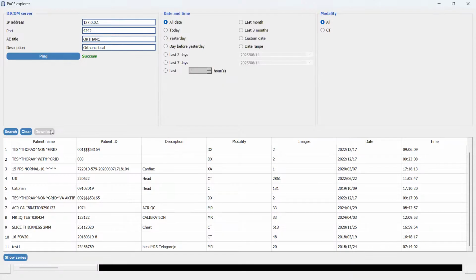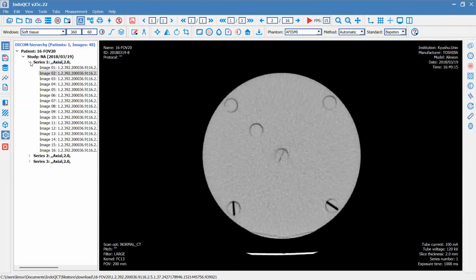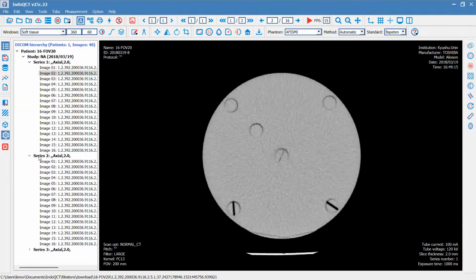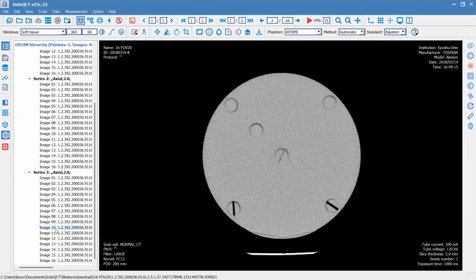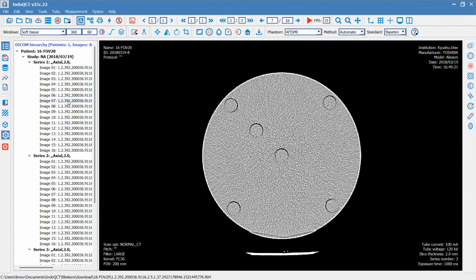Okay, we can see here that the downloaded file is automatically sorted into the hierarchy. We can see here that one patient consists, in this case, of one study, and this study consisted of 3 series. Each series, we can see here that there are 16 images for every series. This is already sorted.